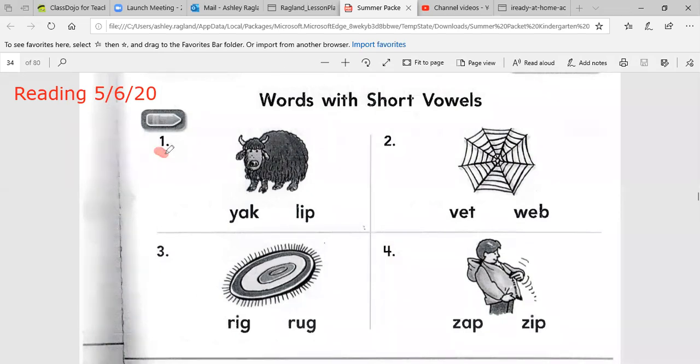So for number 1, which is right here, make sure you have a 1 on your paper. Which of these is correct? Let's sound them out. Y, a, k, yak. All right, so that says yak. And I'm pretty sure that's a picture of a yak, but let's make sure. What does this word say? L, i, p. Lip, lip.